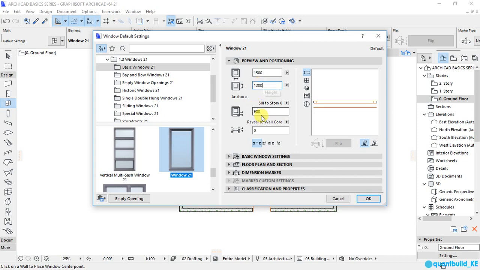And sill to story height is the height from the top of the slab to where the window sill is starting. So make sure that sill to story height plus the height of the window is equivalent to the height we used for the door, that is 2100 millimeter, and click on OK.